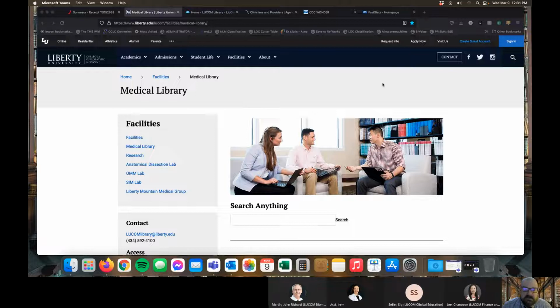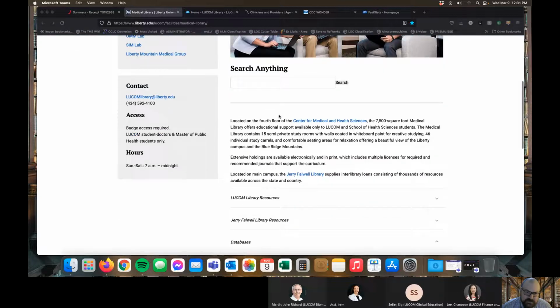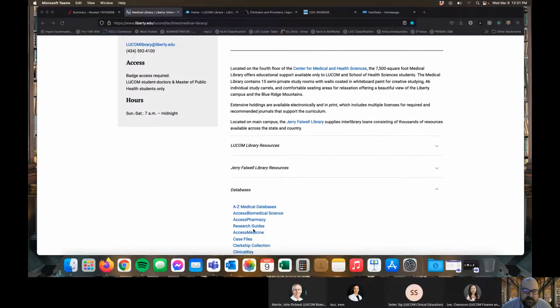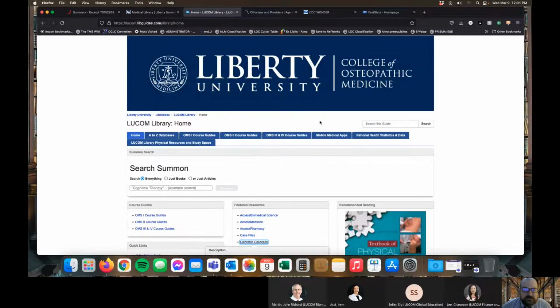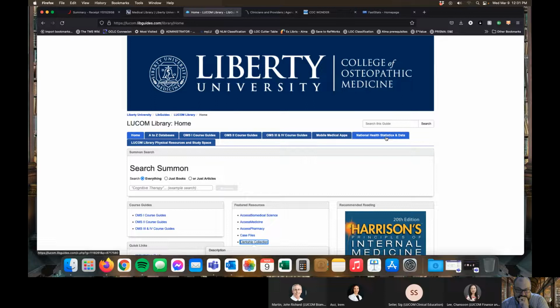So if you start out at the Lucom Medical Library page and you scroll down to databases and expand it, click on Research Guide, and that opens up the Research Guide, what we call LibGuide, where we organize all of our electronic resources. If you look across the tabs at the top, you'll see A to Z databases, course OMS 1 and 2, course guides, mobile apps. There's this new tab for National Health Statistics and Data.